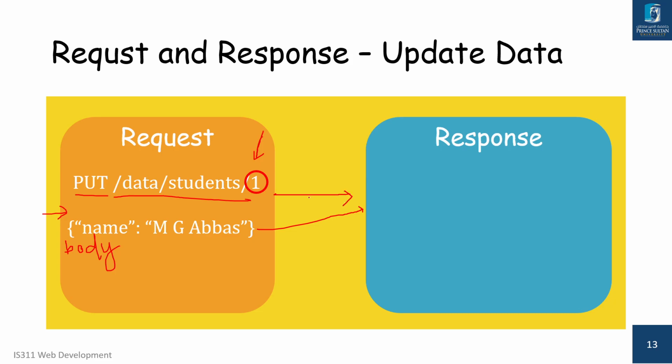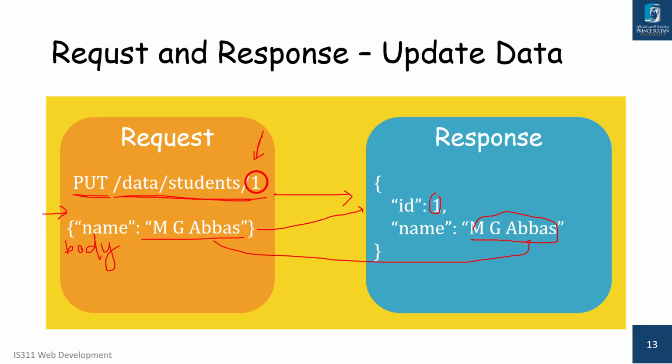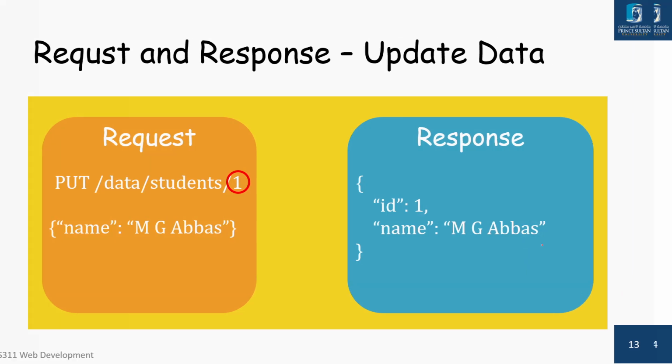The server receives it and then looks at the type and the URL to identify what it needs to do and how it is going to process that request. Then it goes in and changes the name of that specific student with the ID value 1 to this new value. So this new value has actually been updated here.